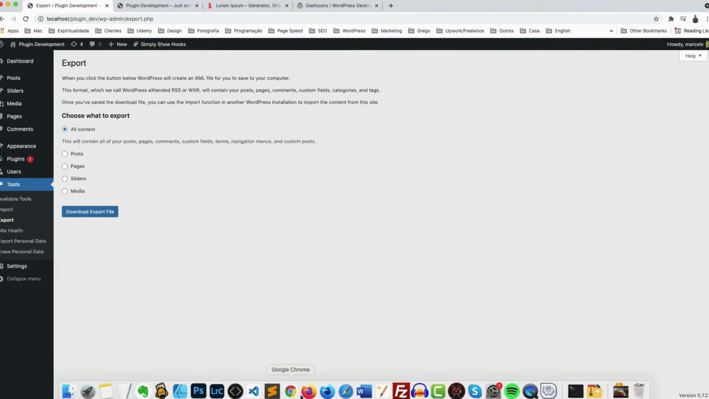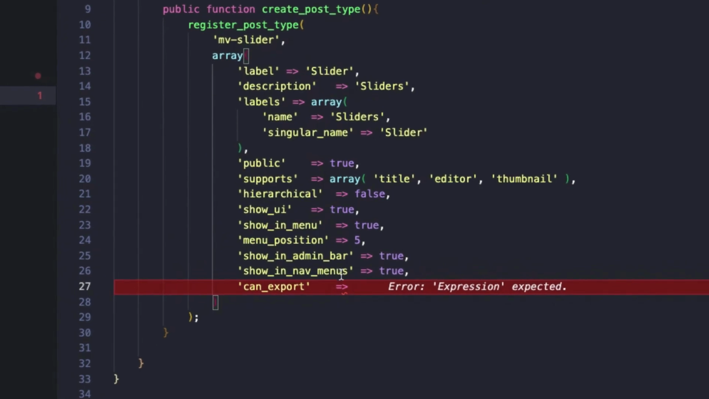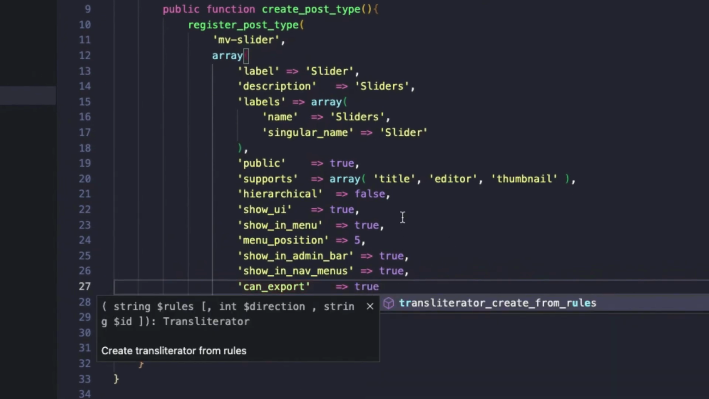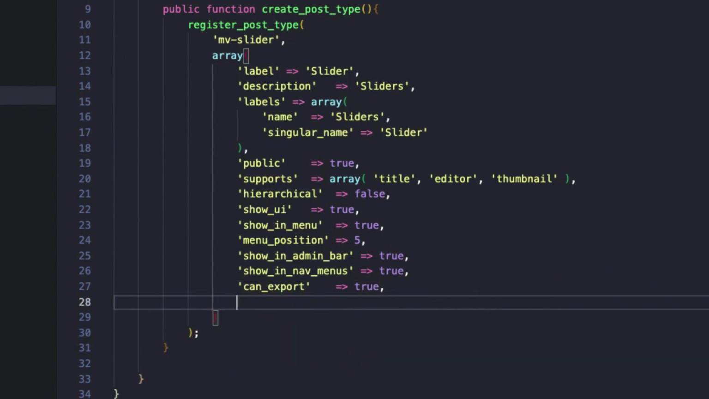Back to the editor. By default, I forget to mention, the value here is true. That's why that option was there for us. The next one here is has archive.